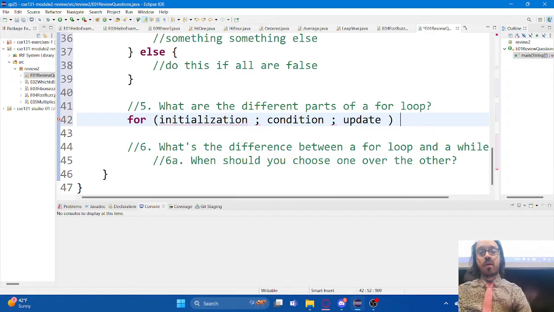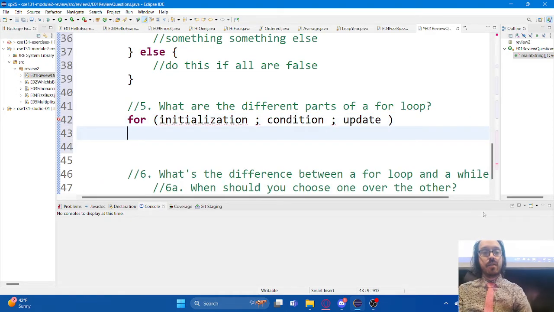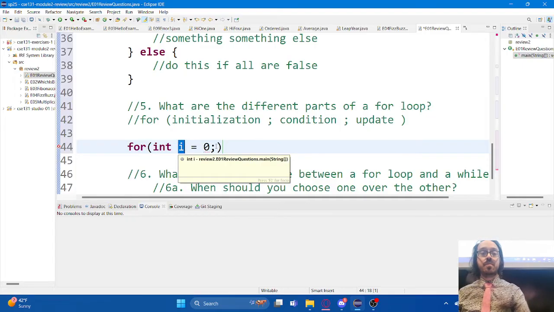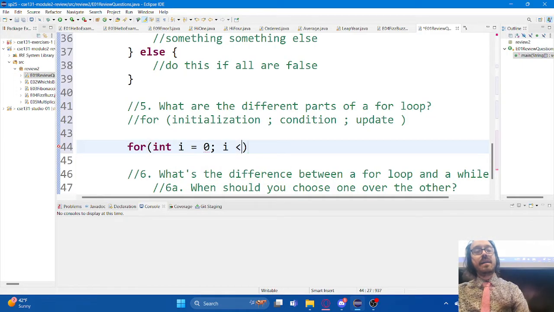So to see a more concrete example with some actual values, maybe I'll comment this one out and put in a real loop. I might say something like for int i = 0. So that's my initialization. I'm saying I want to create a brand new variable to track this loop called i. i is the variable that I'm using to track this loop. The condition might be i < 10. So I'm saying that if i is less than 10, I want to do another repetition. If i is greater than or equal to 10, that's my cue that the loop is over and I want the repetitions to stop. No more repetitions, right?